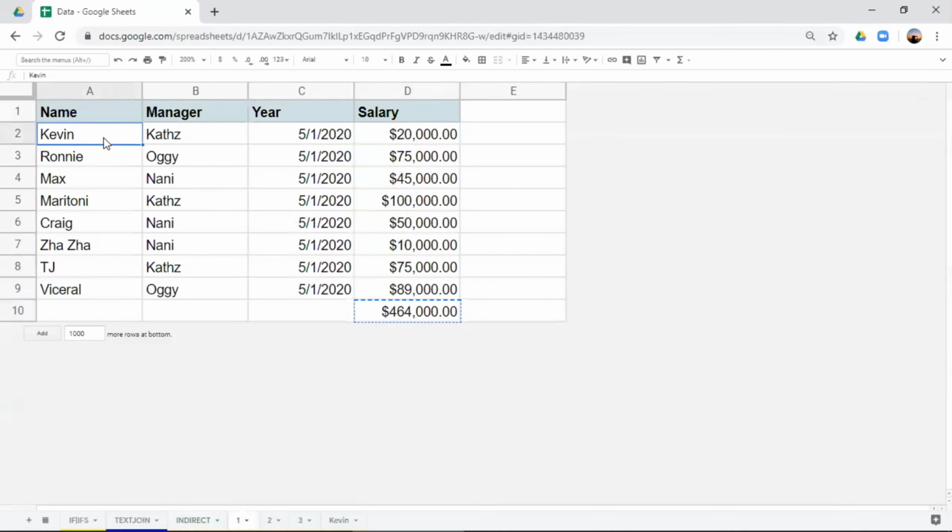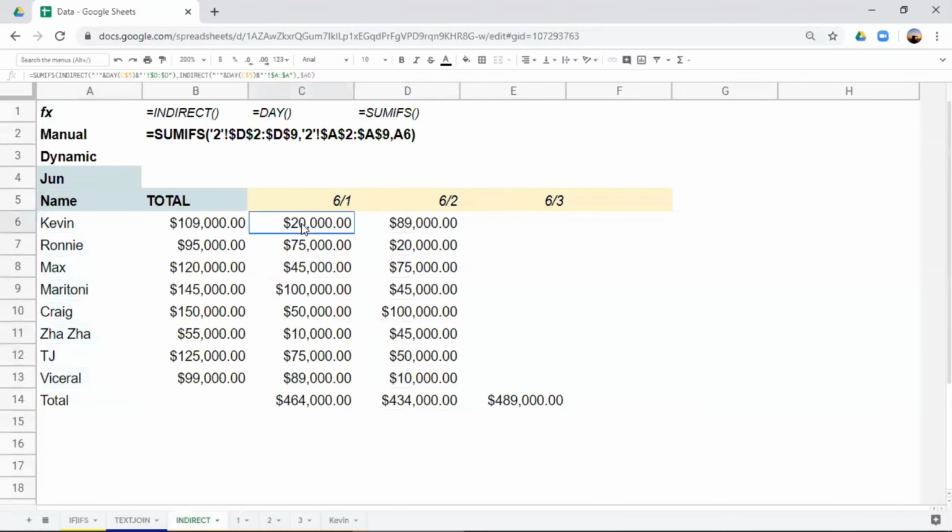Tapos kukunin mo is for specific person lang. Like this, Kevin, Ronnie, Max. So let's say kukunin lang natin is for Max. Paano kung multiple data si Max? Let's say si Max is meron pa sa 10, and then so on. You have a lot of data per tabs, and you would like to sum it by the date, by the tab, and by the names, like this sample. So we have different names and we have different dates.